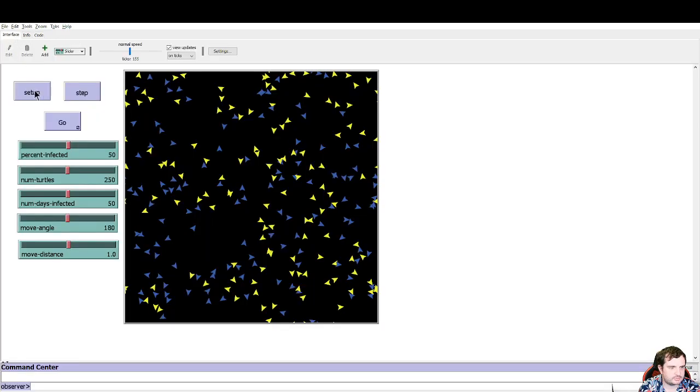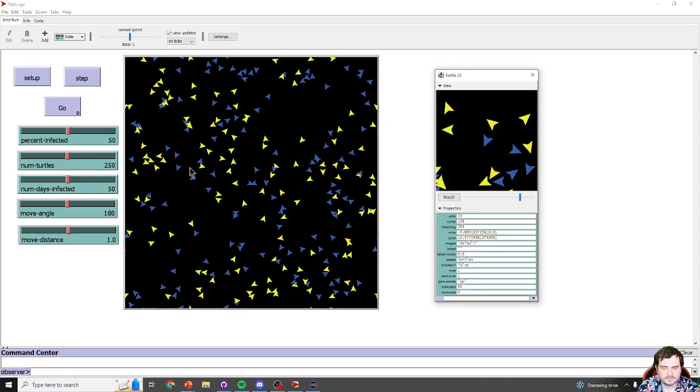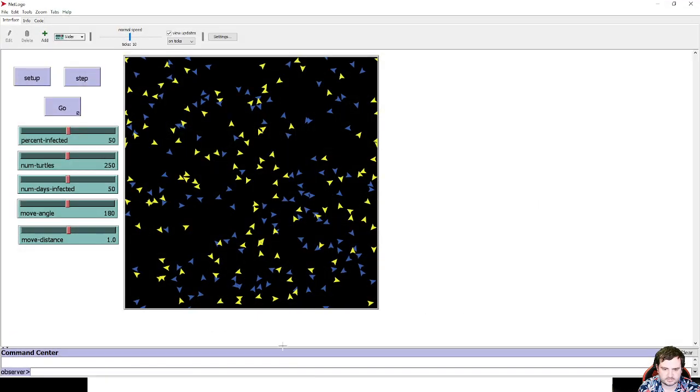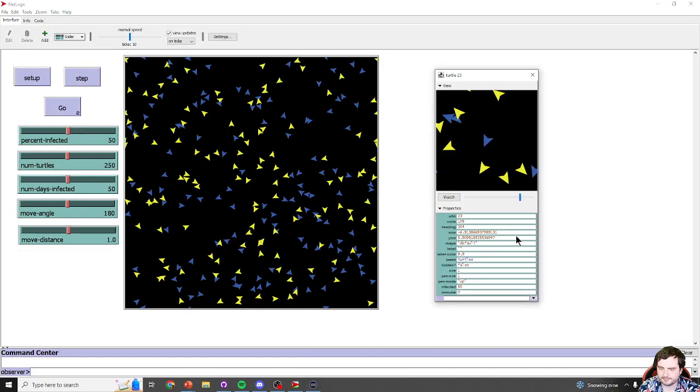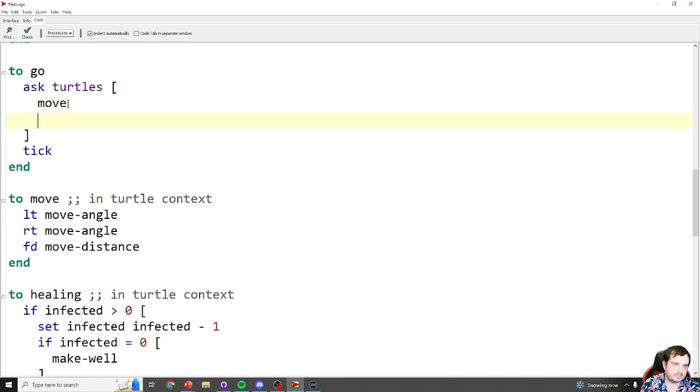Right now, if we set up and we do a couple steps, I could track this guy, inspect that turtle. This is from last time, and you can't see those turtles unless I do that. We can see right there that infected is 50. I'm going to do a few steps, and we see that infected is still 50. Now the question is why? It's because we didn't use healing in our go. So we're going to have them move, and then we're going to have them healing.